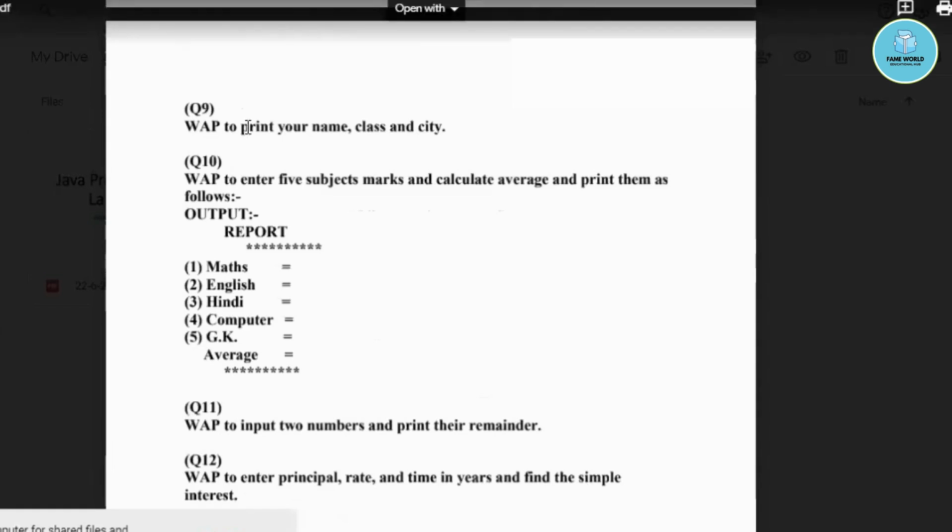When it asks, always try to understand the question. This is a better approach. First, focus on the question. It is saying write a program to print. It is not asking to enter anything. So in this 9th question also, you just have to write a program to print your name, class, and city. So you just have to print.